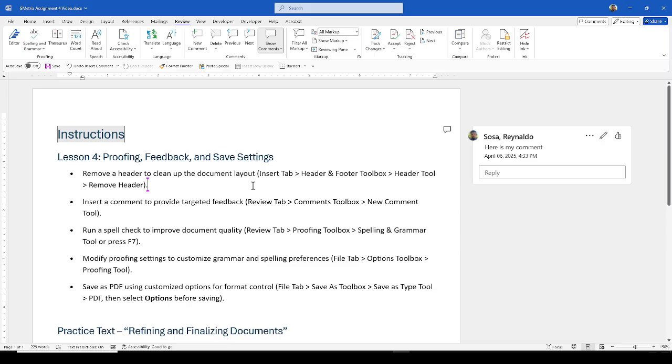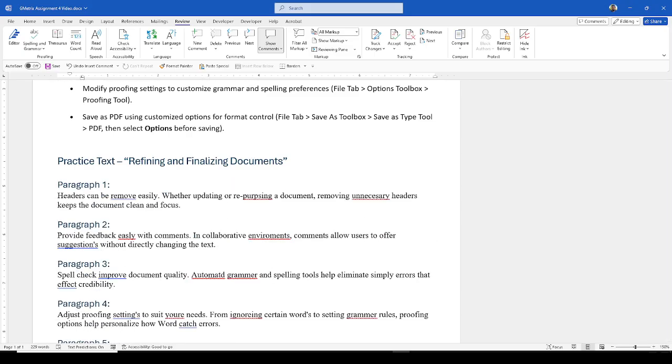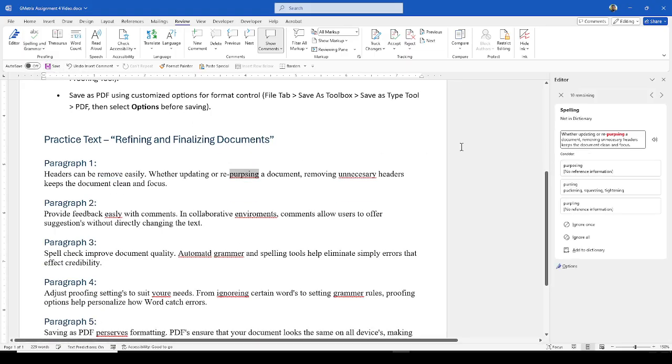Next, we're going to run the spell check tool, right? So in order to do that, navigate to the review tab. You're probably already there if you're following along step by step. So in the review tab, you're going to go to the proofing toolbox, right? Which is right over here, proofing toolbox. And then you'll have the spelling and grammar tool. F7 is actually a hotkey for this too. So when we hit spelling, we got our spelling choices here.